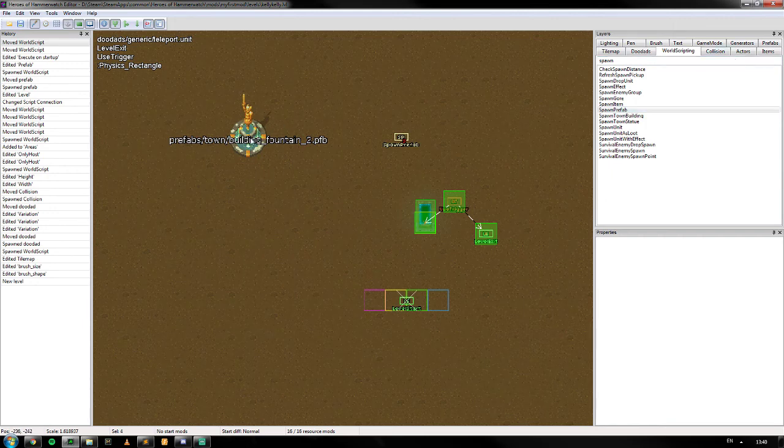Prefabs will have all of the necessary scripting in them already. So you can just place the fountain and it'll act like the fountain. That's all good to go. You don't need to worry about making world scripts and things. If you want to spawn, I mean, you can do all kinds of things.